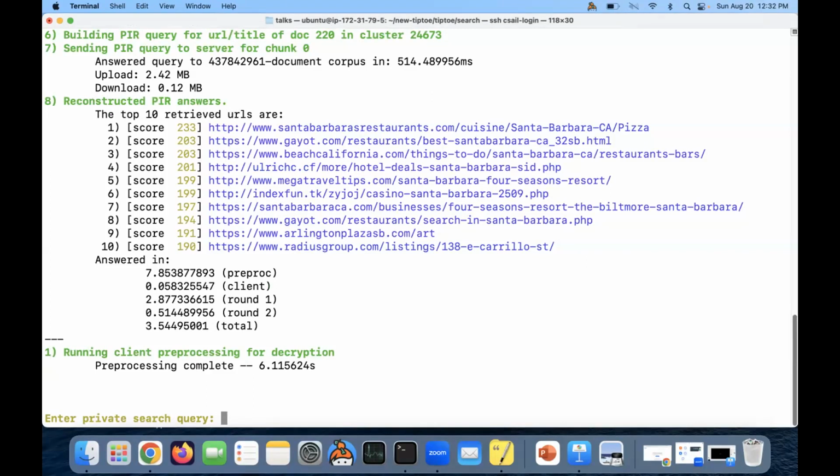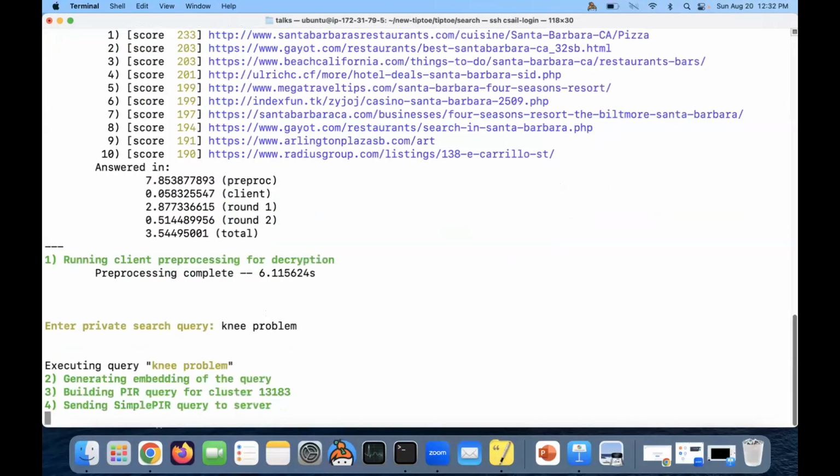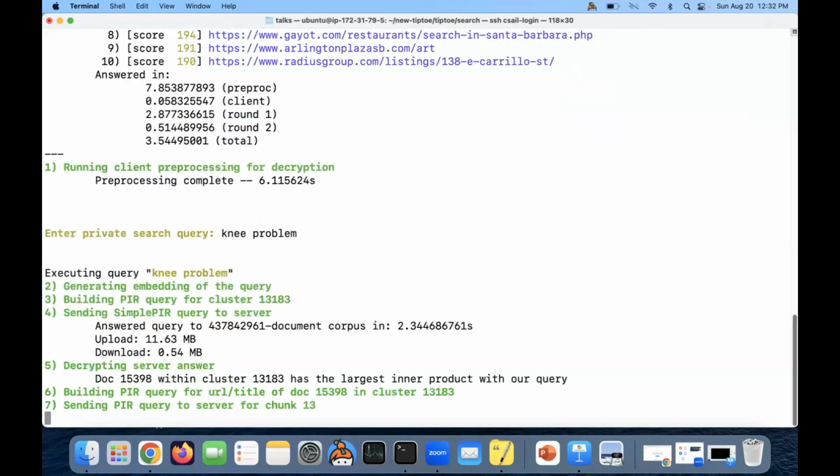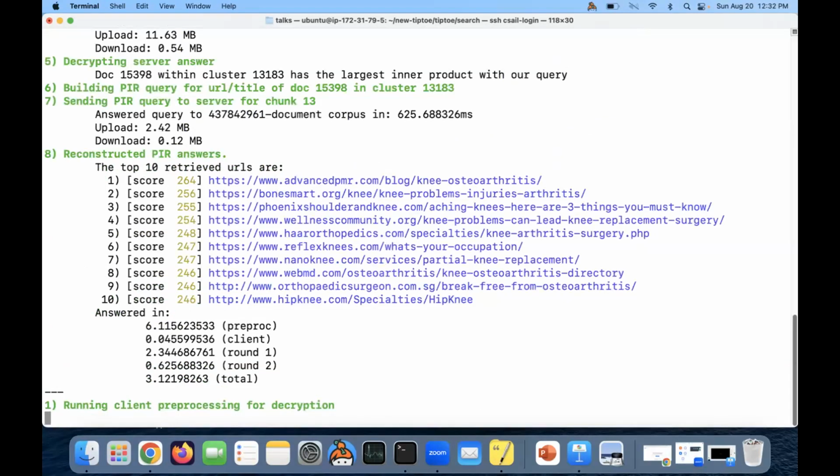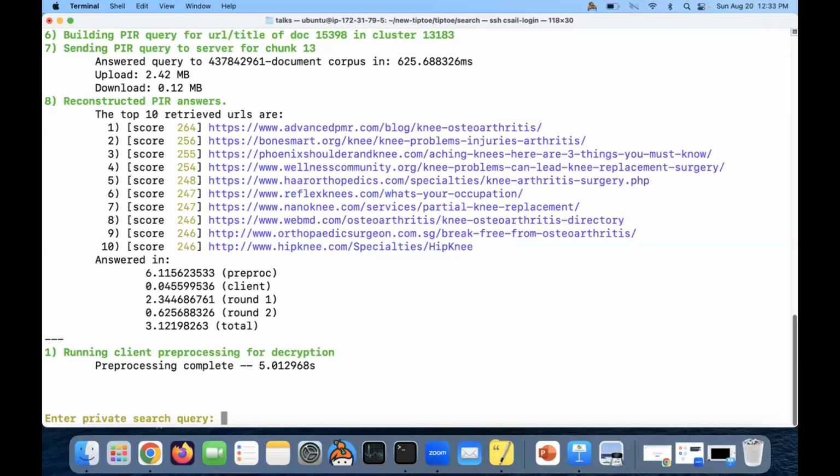Okay, no takers. So maybe we can also try this on the query from the talk. So, knee problem. And again, it's going to run through these steps that we saw and return some search results that are relevant to our search query. Let me just get back to my slides.